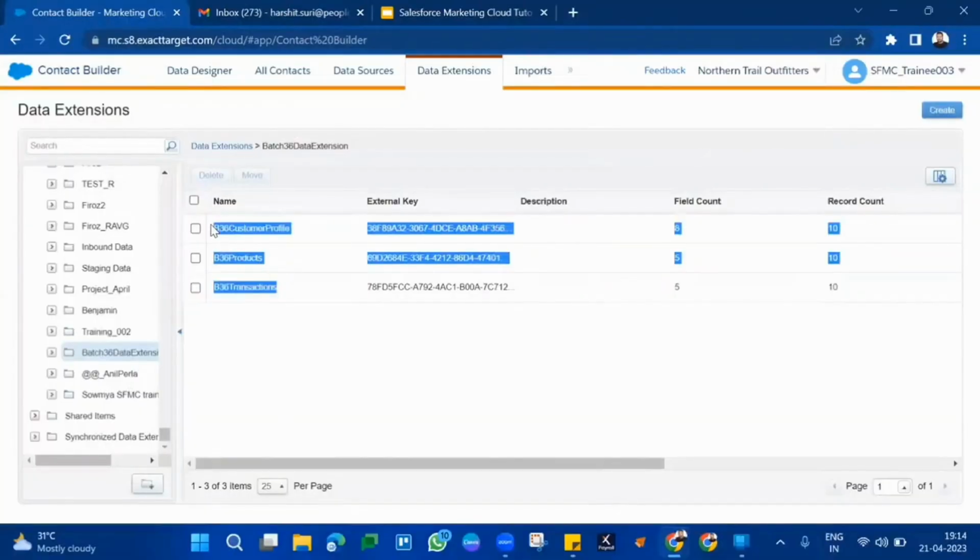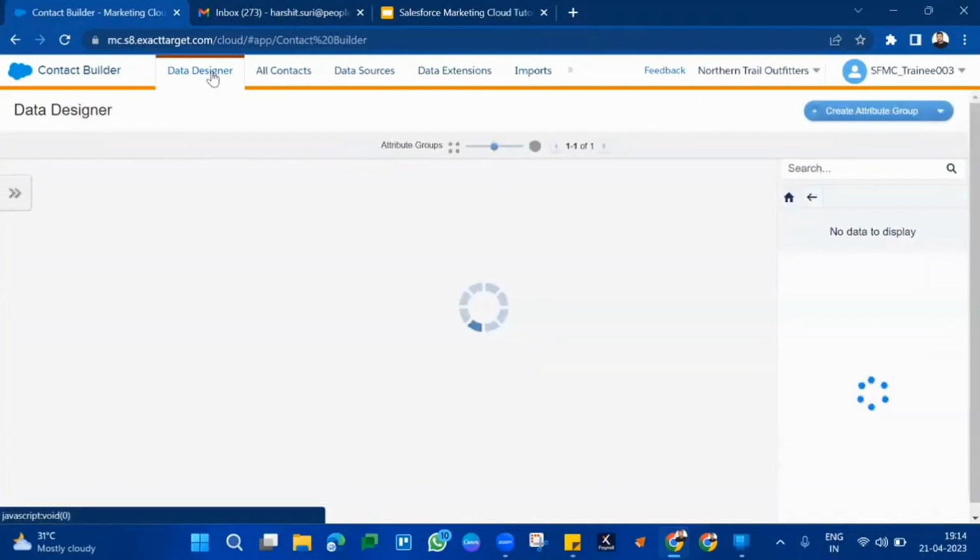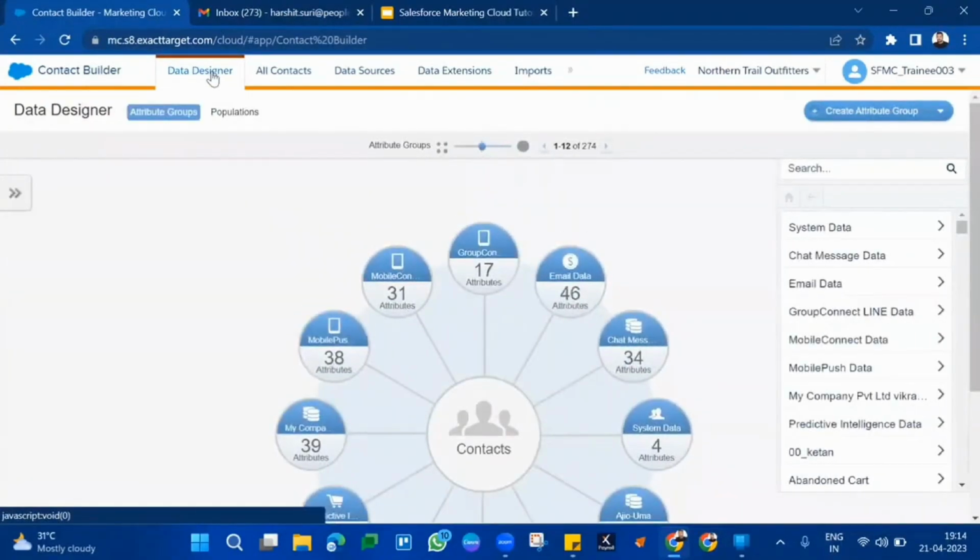So now, as these data extensions are part of our contact-based data model, we will use them to create a model. To create a model, we have to go to data designer. This topic is very important, it would be 200% asked in your interview. Once we have created data extensions, those are the components of the contact-based data model. We have to create a data model with those components now. To create a data model, we have to go to contact builder, and in contact builder, we have to go to data designer. Once we go to data designer, you have the top right option called create attribute groups.